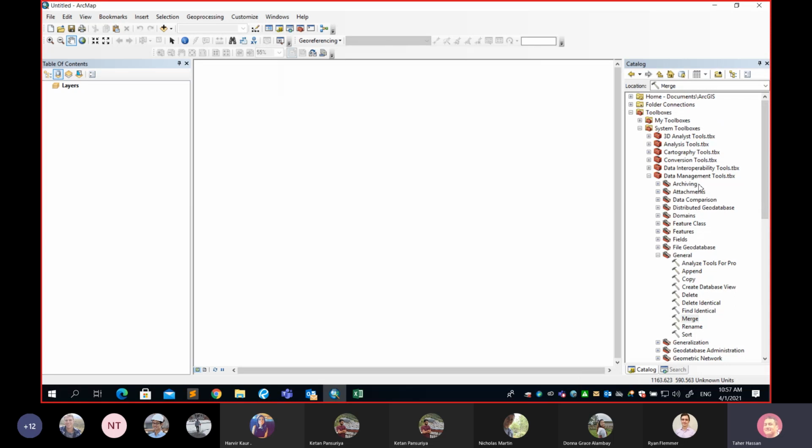For example, I need to go to data management and then go to general and then scroll and then find out that I have probably 10 tools. This requires a lot of memorization because anyone who wants to use the merge will have to remember that merge is available under general, and then from general, it's under data management.